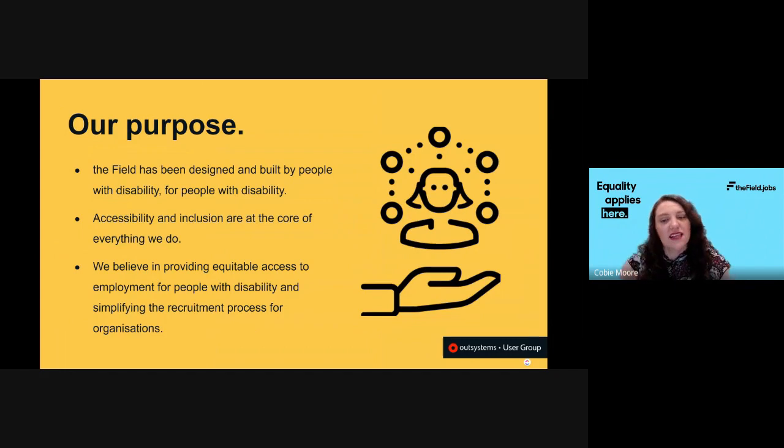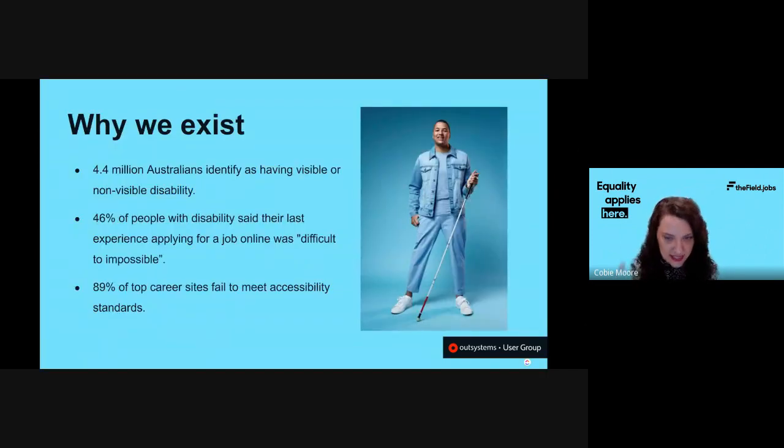Some things that I love about the field are that it's designed and built by people with disability, and accessibility and inclusion are at the core of everything we do. Our site supports job seekers with disability to have equal access to employment opportunities, and it supports organisations to enhance their inclusivity journey. Why do we exist?